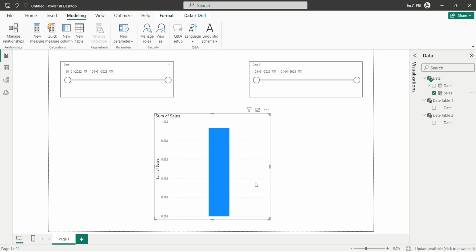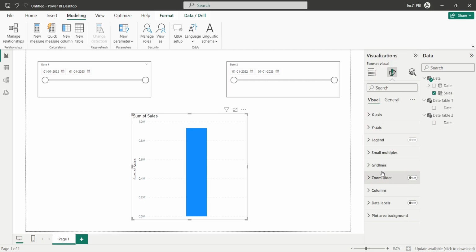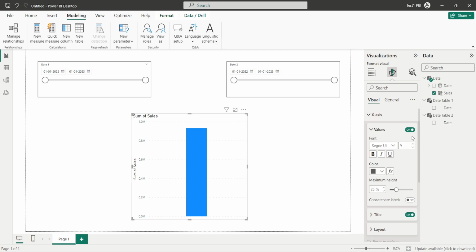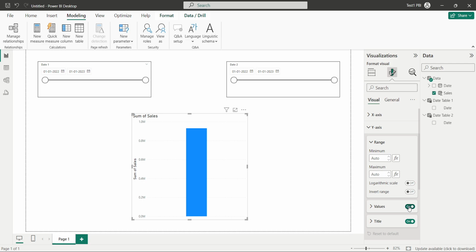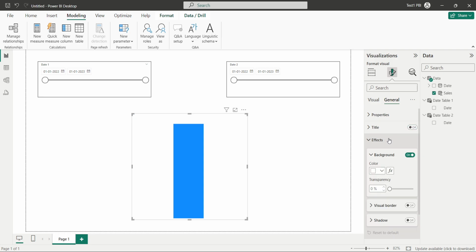Let's format this visual, that is the clustered column chart that we have created. First of all, I'll expand the visualization pane, then click on format your visual. Let's say we do not want the values along the horizontal axis. We do not want the title. Similarly, for y-axis as well, we do not want the values to be there. We do not want the title to be there. And in general also, we do not want the title for this bar chart. So I'll just simply click on general. I'll change this title to off, and I will change this visual border to on from here.